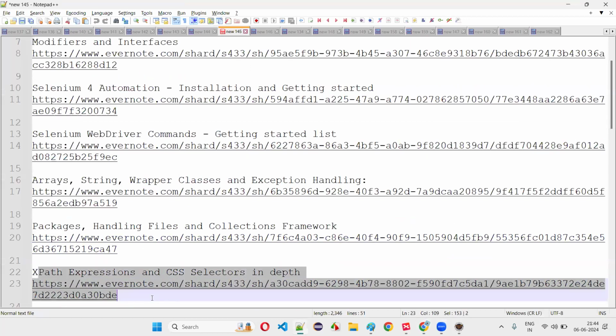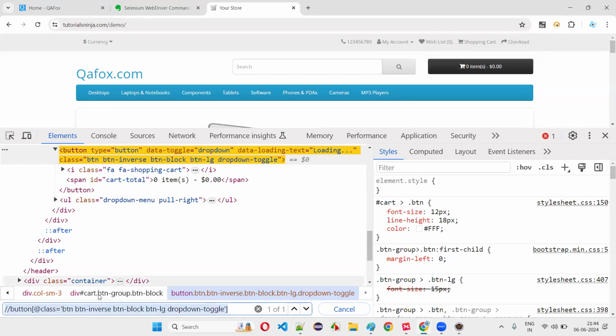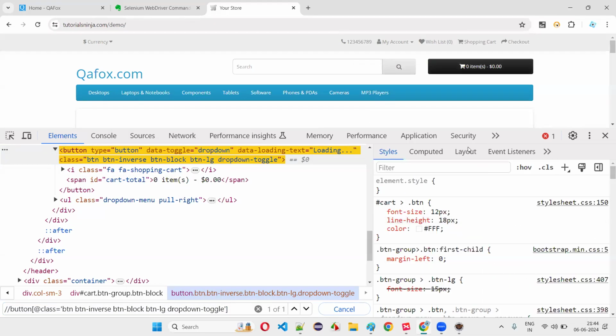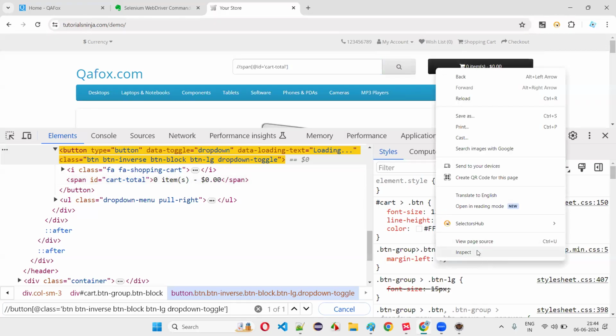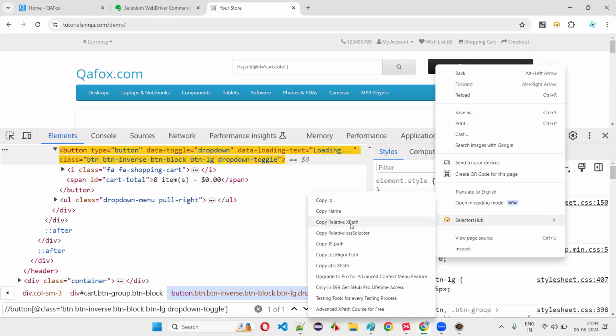XPath expressions and CSS selectors, right? I'll cover that. Don't worry if you don't understand what I'm doing here. If you don't understand this, simply right click on the button, go to SelectorsHub and say copy relative XPath. Just you see /span ID is equal to cart total. This is coming. I don't want that. Inspect that. Right click here, SelectorsHub, copy relative XPath.